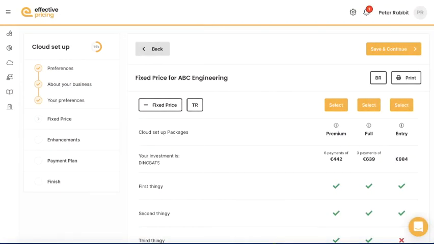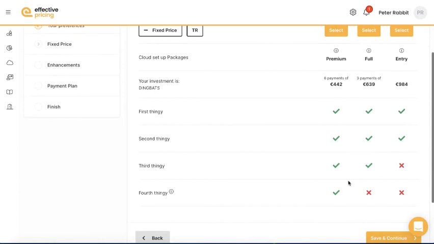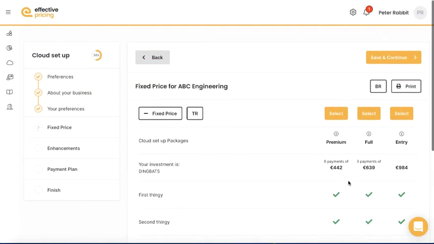When you reveal your prices to your clients, you can show them a range of different packages. In this case, we have our entry, our full, our premium. They can see the price for each, and they can see through a series of ticks and crosses what's included and what's not included in the packages. It's really easy to set this up. Let me just show you.